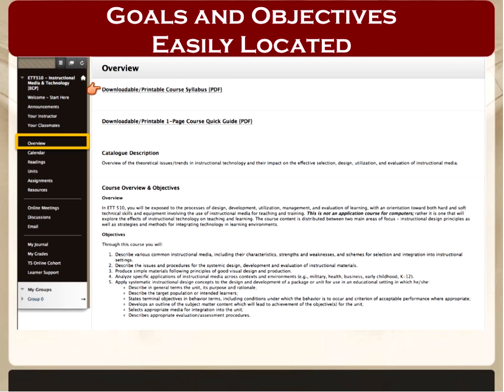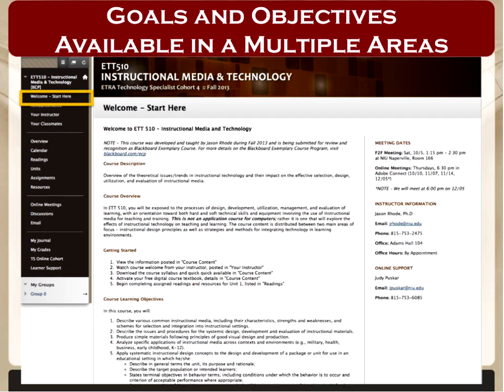I had a downloadable, printable version of the syllabus. I created a one-page, what I call the course quick guide, where the students could see kind of in a one-page grid what was due when throughout the course. And then right here, they could also see the course overview and objectives, and those were listed here for the students to easily locate those.